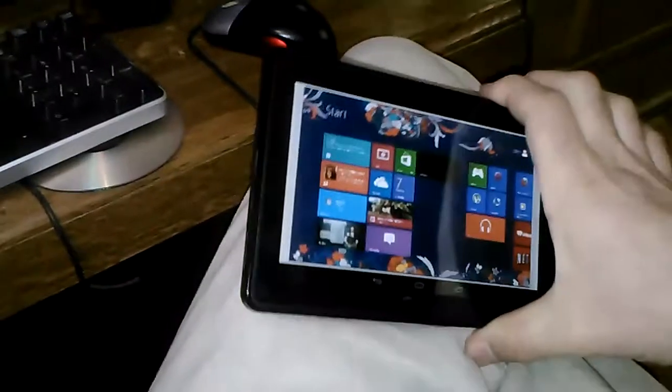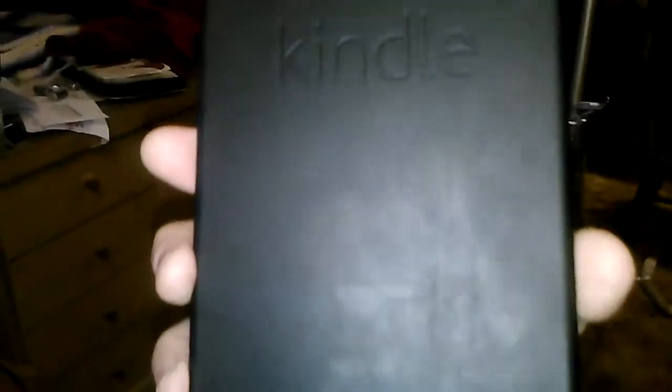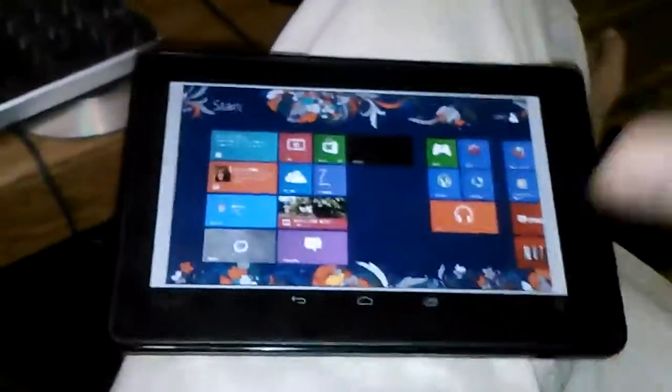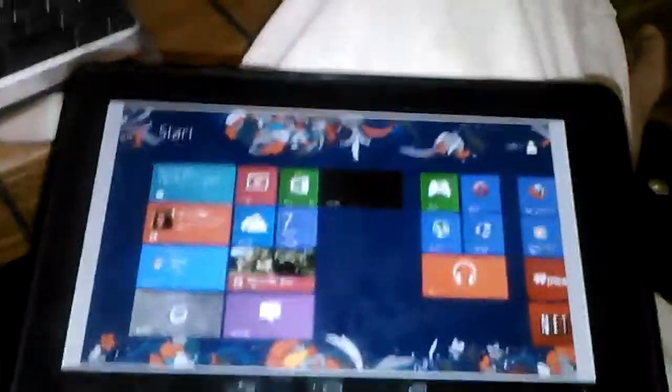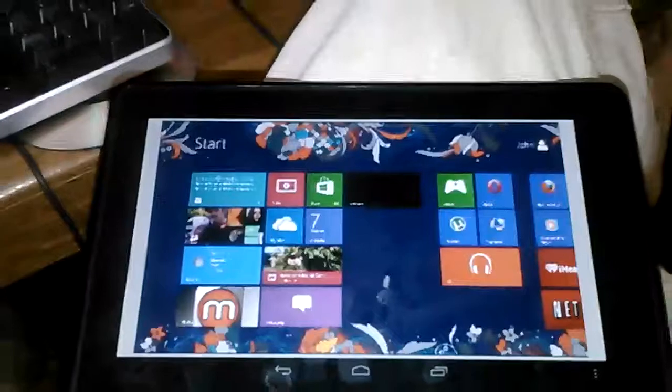John Lord here, and I'm demonstrating Windows 8 ported to the Kindle. Nah, not really. I'm actually running a program called Win Multitouch Mouse, and it's by a company called TNK Software.